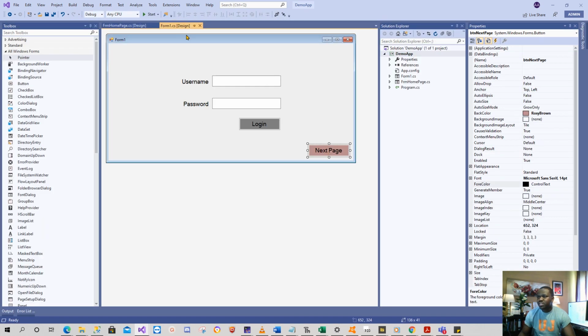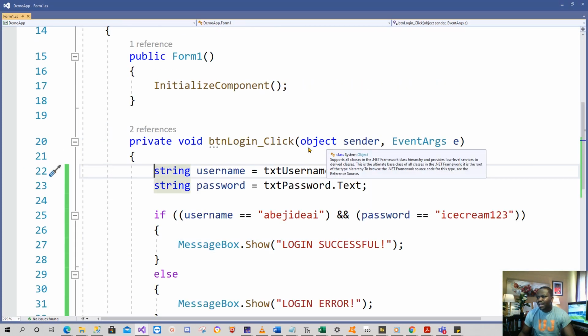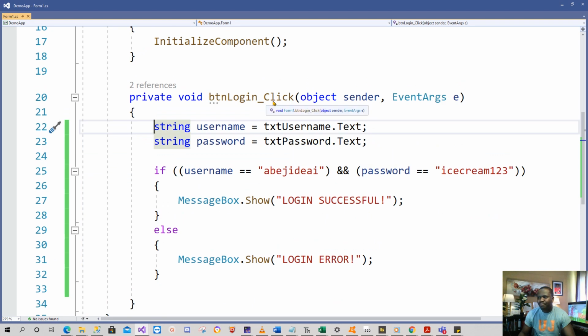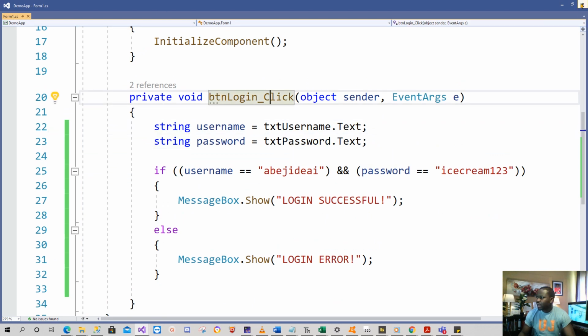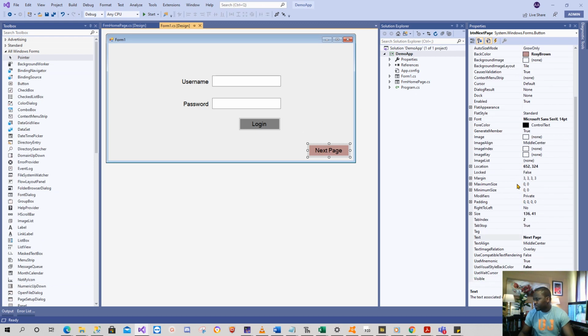So I'm going to go to this button and I'm going to double click it. And as you can see, it still goes to this same button. So I'm going to close this code view and I'm going to go to the property window of this button.